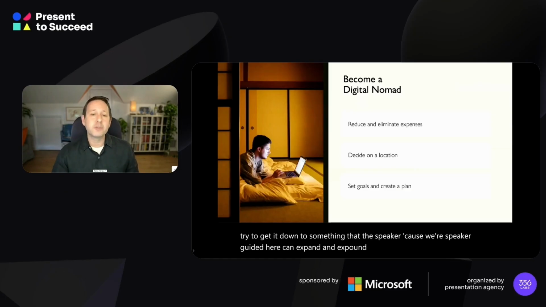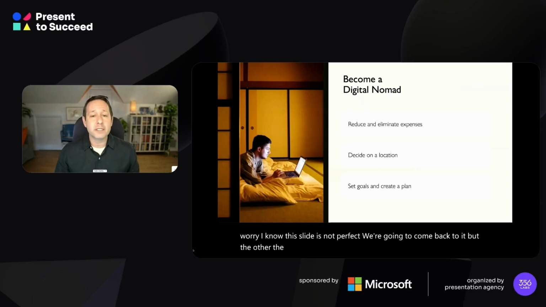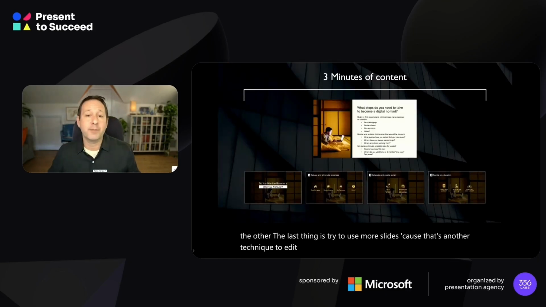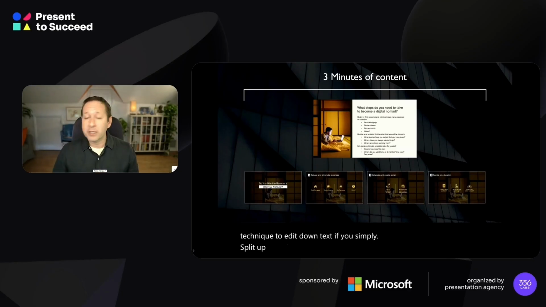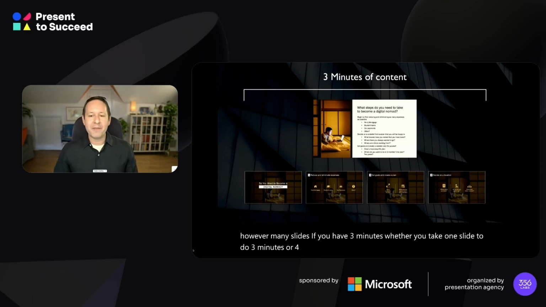And then the next item, don't worry, I know this slide is not perfect. We're going to come back to it. But the last thing is try to use more slides, because that's another technique to edit down text if you simply split up your content, right? If you are able to split up your content onto however many slides, if you have 3 minutes, whether you take 1 slide to do 3 minutes or 4 slides, it doesn't matter, right? And that's another way to be more inclusive of audiences, to those human brains.